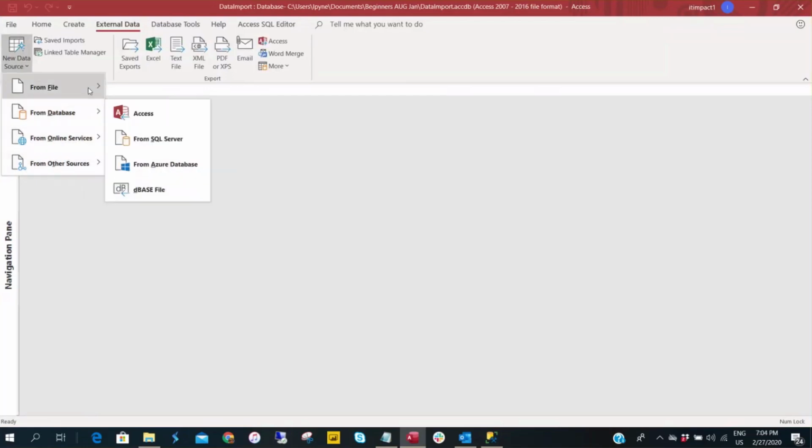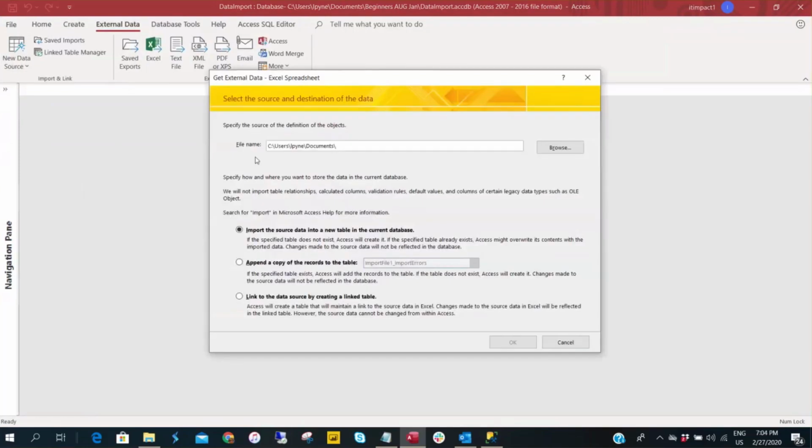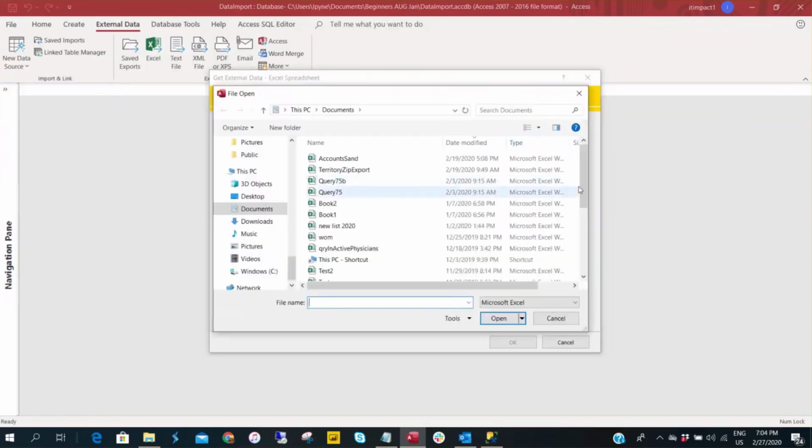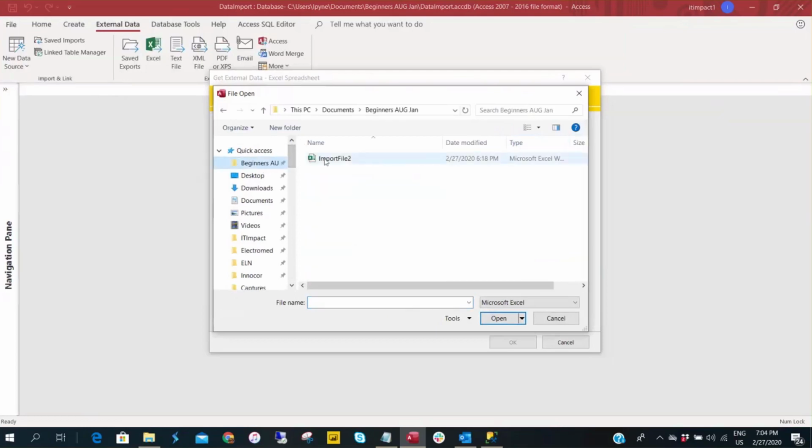Okay, so let's start tonight and we'll just pull in some information from Excel into a new table. So I'm just going to select Excel. It's just defaulted here to my documents folder, but I'm going to click on the browse button now to select the file location that I want to pull in. And here it is, import file 2. Okay, open.